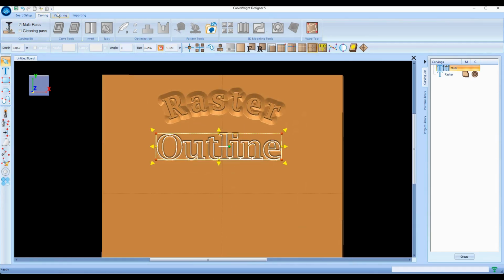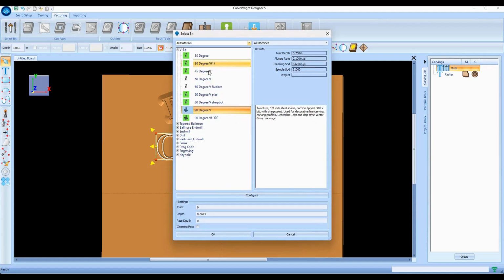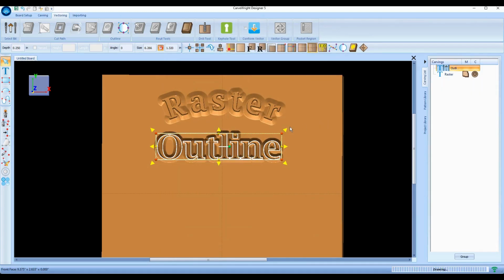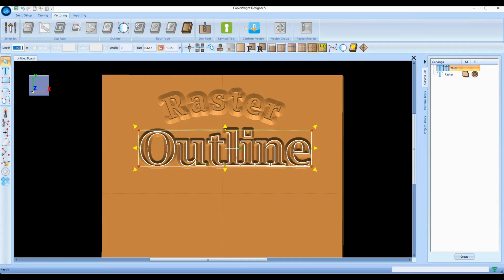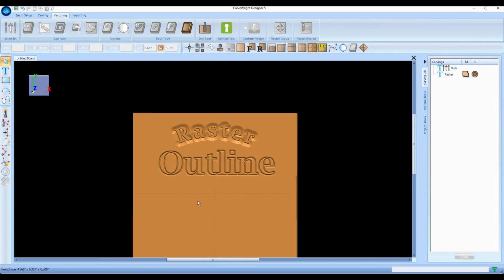You can change that bit to any bit you wish. It defaults to a 90 degree, but you can change that to literally any bit. If you were engraving, you can make that an engraving bit or even use a drag knife. The depth can be changed directly. So you can make it go from relatively deep to relatively shallow very quickly, easily.